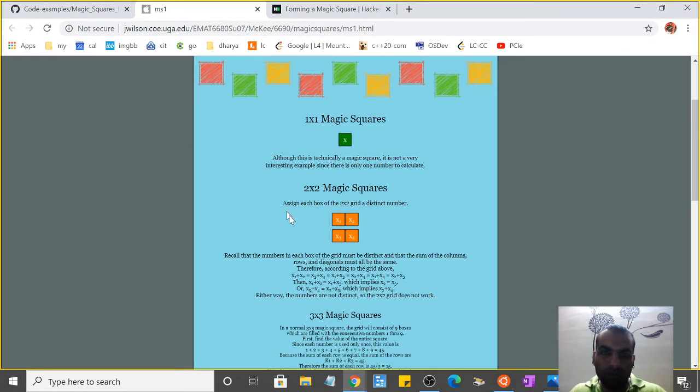So a magic square is a matrix which has unique elements in it, and in which the sum of every row, every column, every diagonal is the same. If we consider a 3 by 3 matrix, it will have two diagonals, 3 rows, 3 columns. The sum of all 3 rows, 3 columns and both diagonals is the same. If that is the case, then we say it is a magic square.